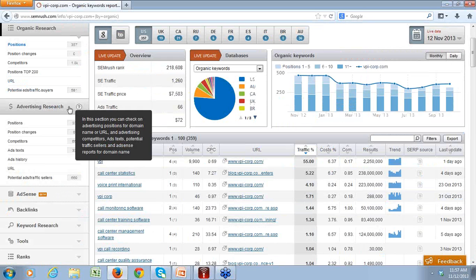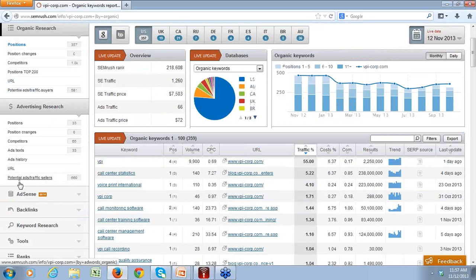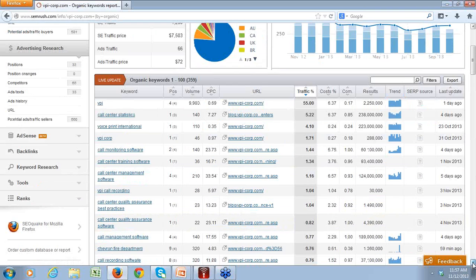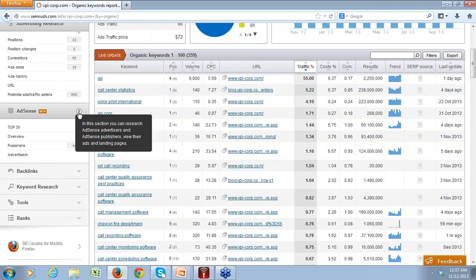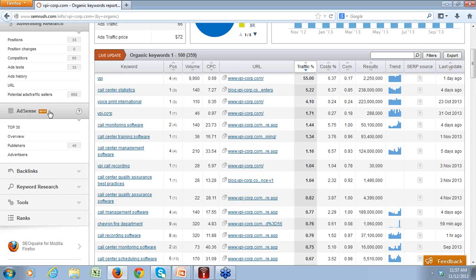There's ad research where you can take a look at your history, and you can see who your competitors in this industry are that are bidding on very similar keywords. They have AdSense advertisers and publishers, if you want to monetize your website and make money off it. This is in beta, but you can take a look at who the top 30 AdSense publishers are, what they're utilizing, what industries they're making money in, and what keywords they're using to make money, if you want to utilize AdSense as a revenue strategy.